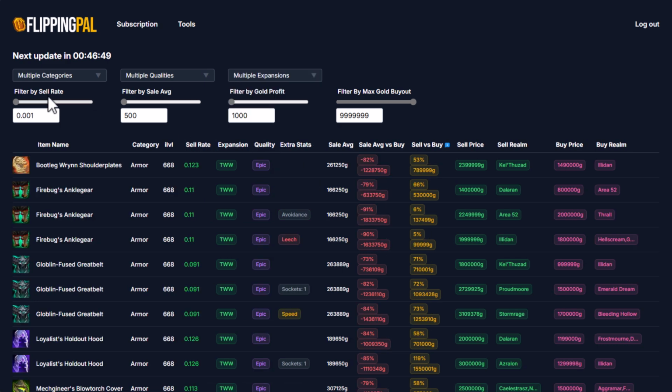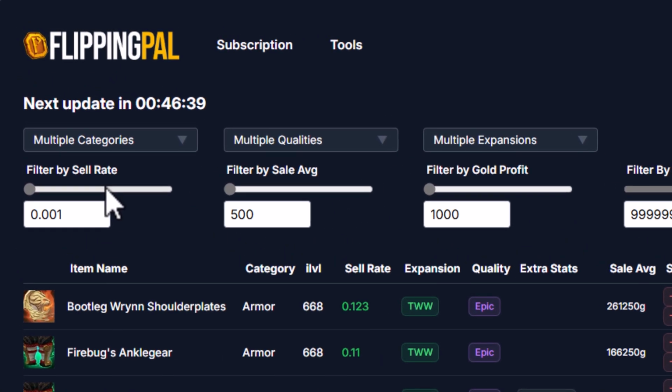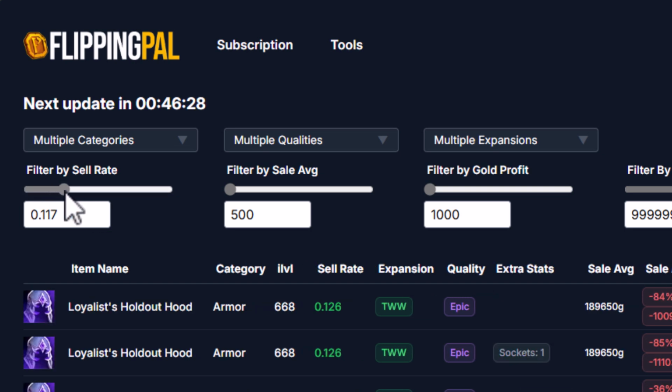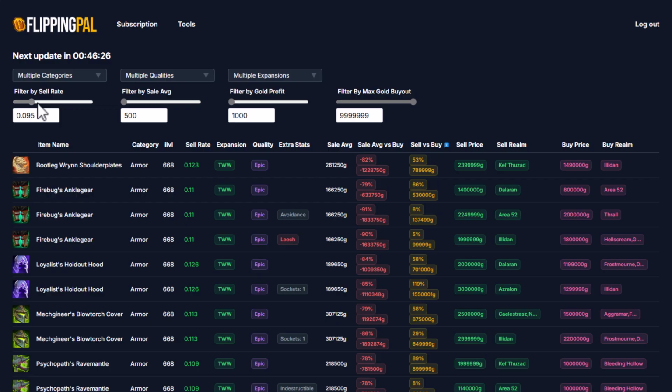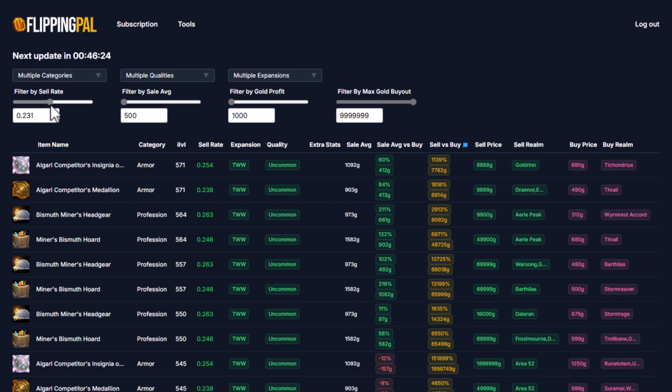Next up, we have the filters. I've put all of the drop downs for categories, quality, and also expansions to all of them. Now we'll check out the filters. The first filter that you're going to see is filter by sell rate. Sell rate is the number that tells you how quick an item actually sells. So what we can do is use this and drag it across, and this will change the sell rate. As you can see, the items are changing live as we do this.